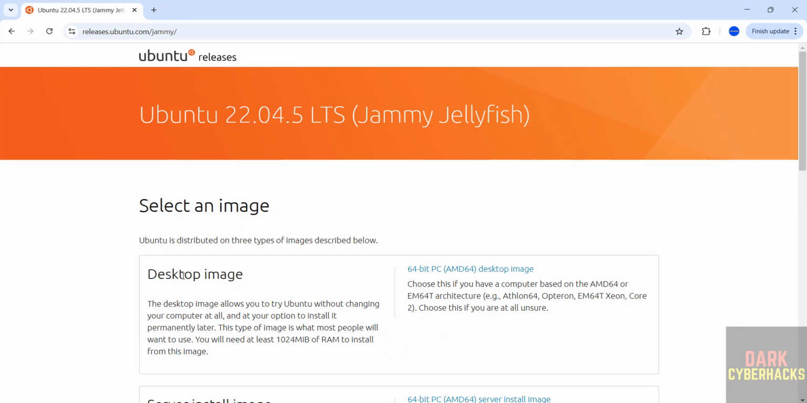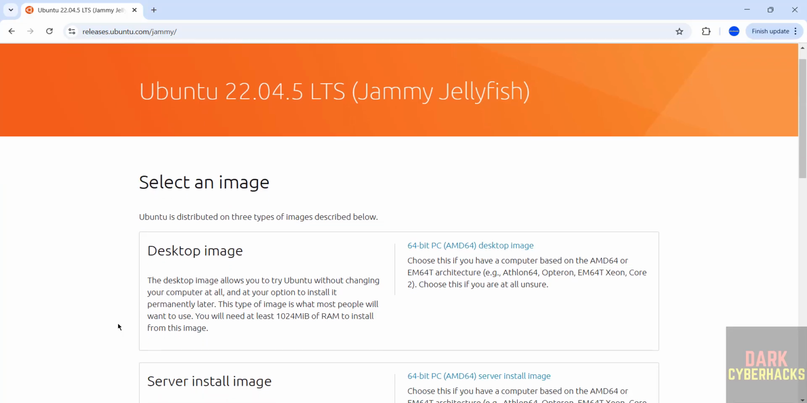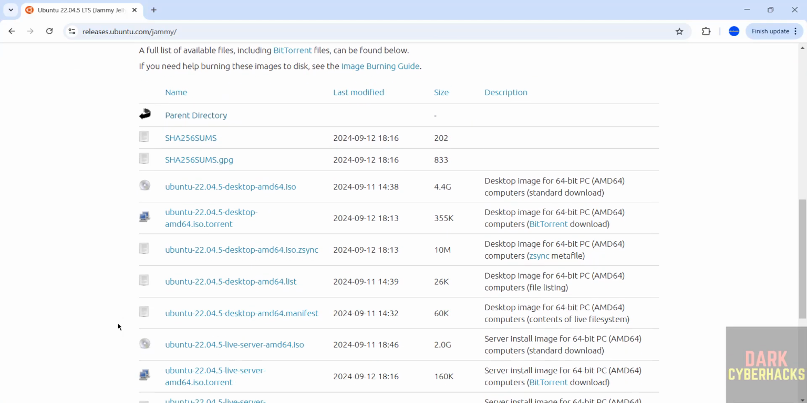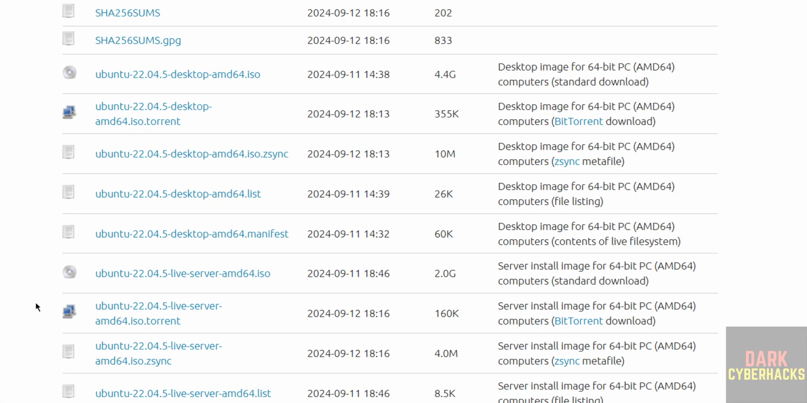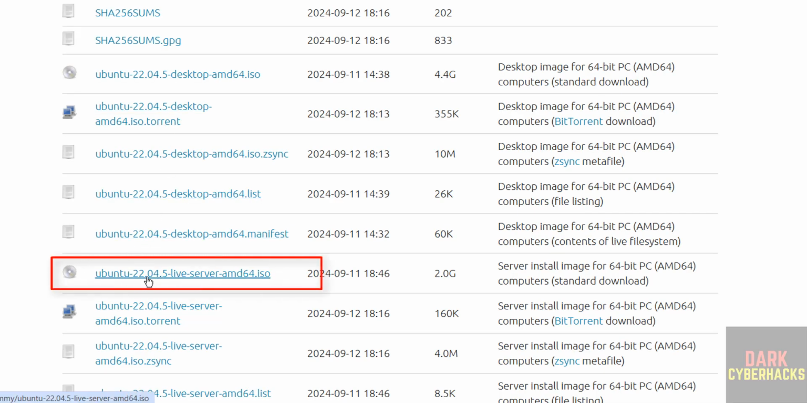See here we have two types of versions, desktop and server images. So scroll down. See here we have the desktop ISO and server ISO, and we can click on this link to download directly. But if you want to download by using torrent, you have to click on this one. Either is fine. So click on Ubuntu 22.04.5 live server ISO.